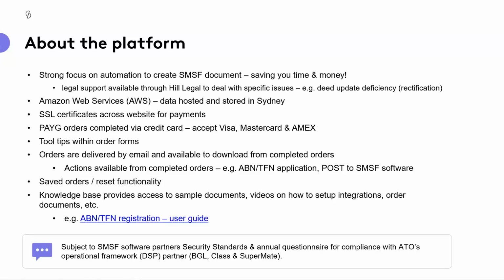Within our forms, there are a range of tooltips to help you understand the questions that may be pertinent to completing that particular order. Once the order is completed, you will receive an email of that order. It may be multiple emails that talk through the fact that we've received the order, the details of the order, and finally the completed order itself.